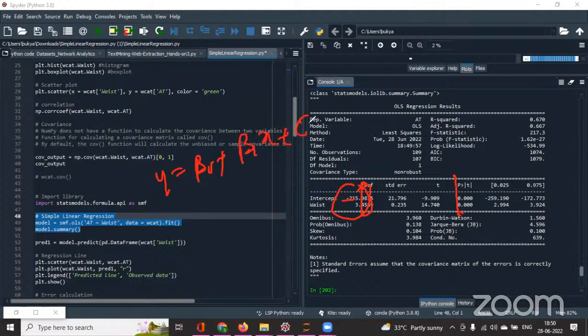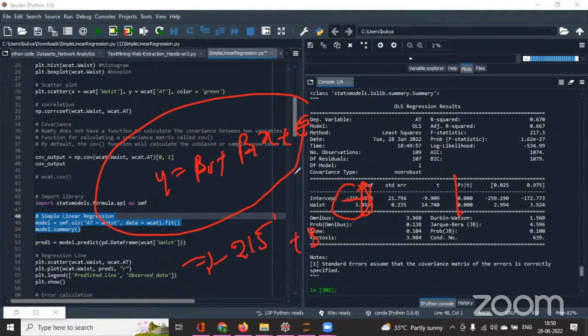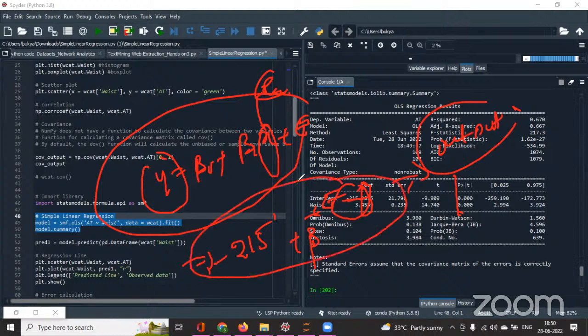B1x plus error. B0 is what? The intercept, that is 215. B1 is 3, multiplied by whatever x value you take, plus the error term. Whatever the error term you get, you can simply calculate the output value. This is the equation that we are getting: y equals beta naught plus beta 1 x plus error.